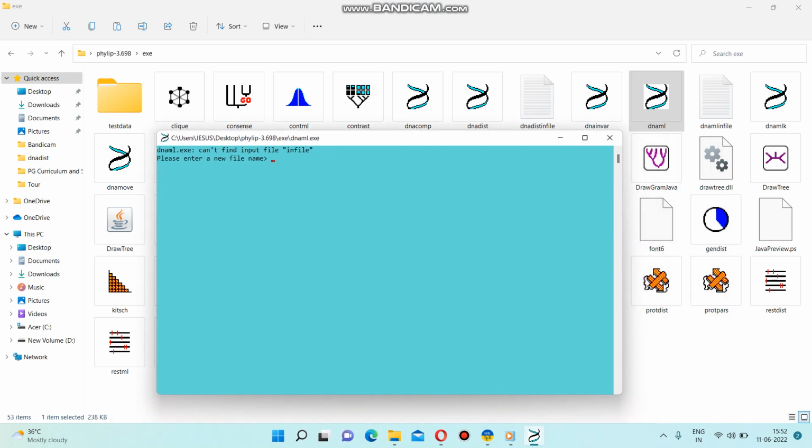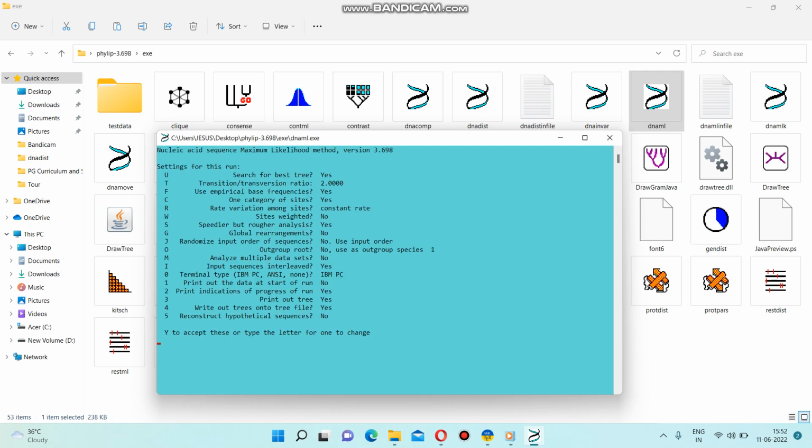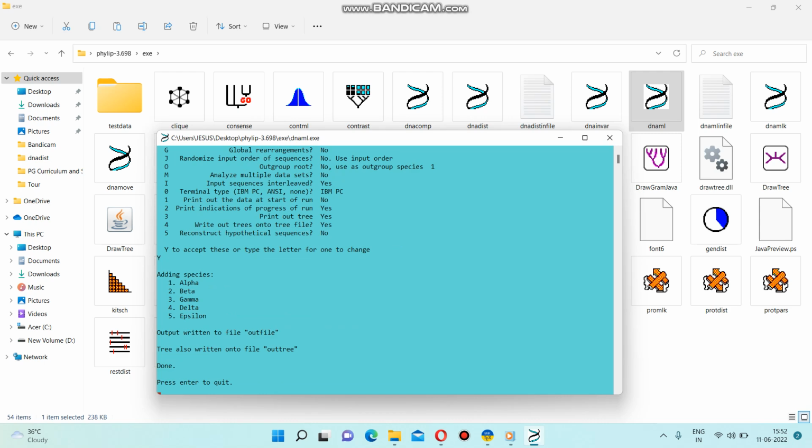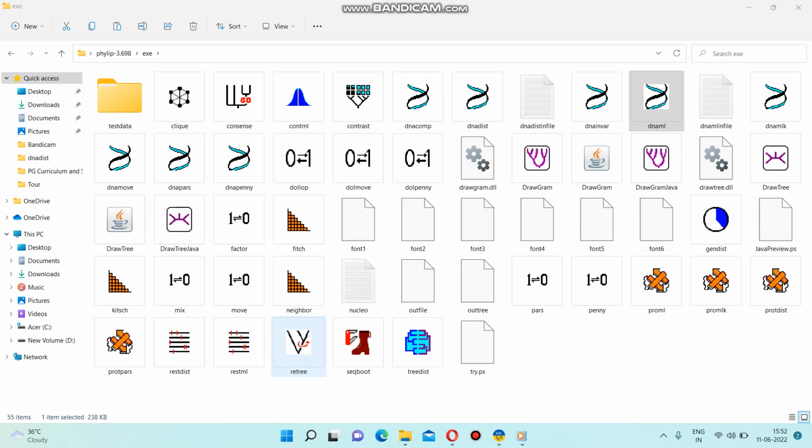Inside DNAML you have to mention the input file name, that is infile.txt. Similarly, as in the case of DNAdist, it will ask you for parameters. Just type Y and enter and you will get outfile and outtree. So that's it. You can see outfile and outtree.